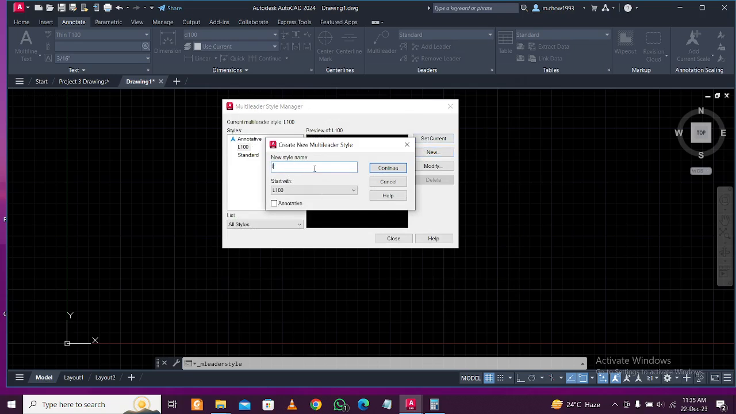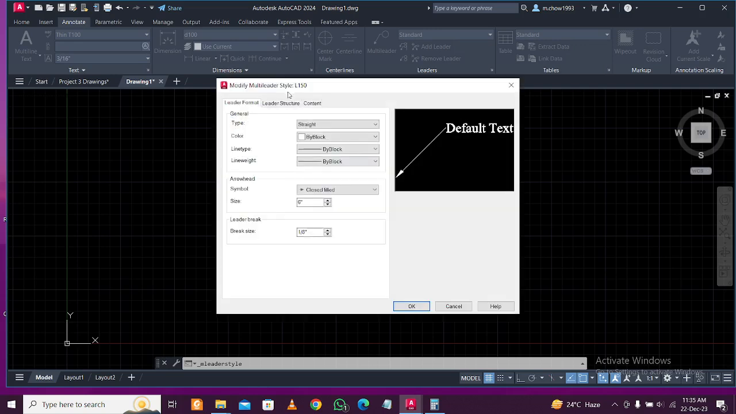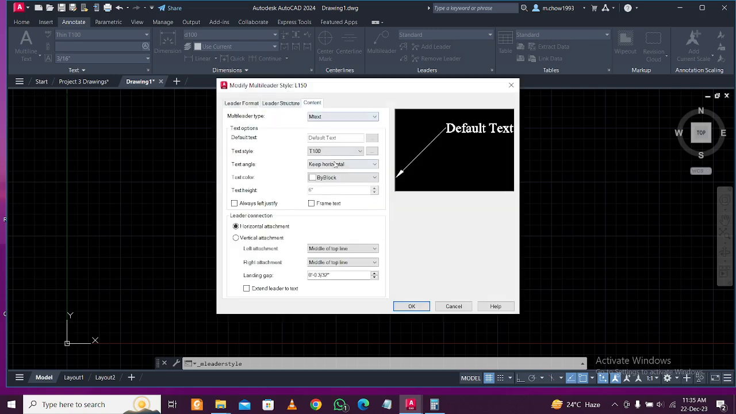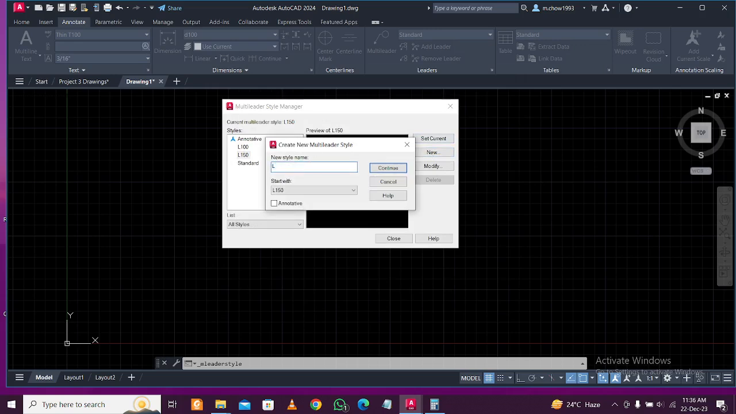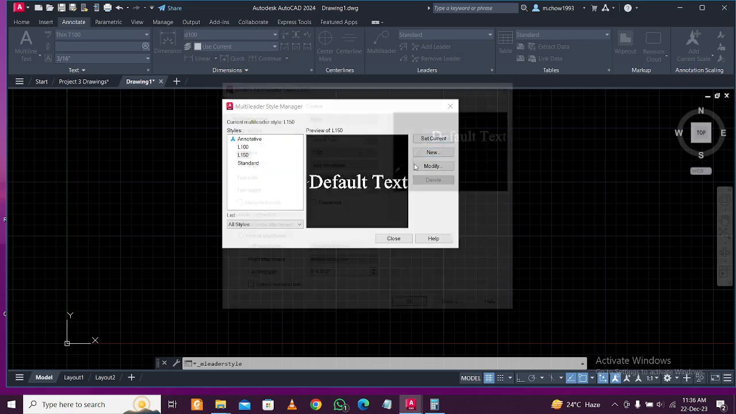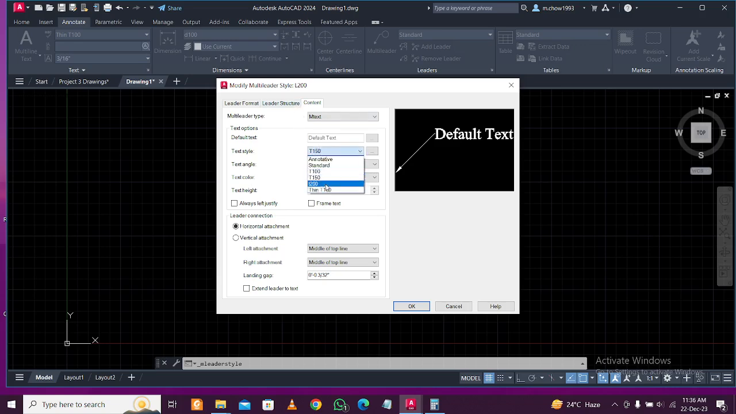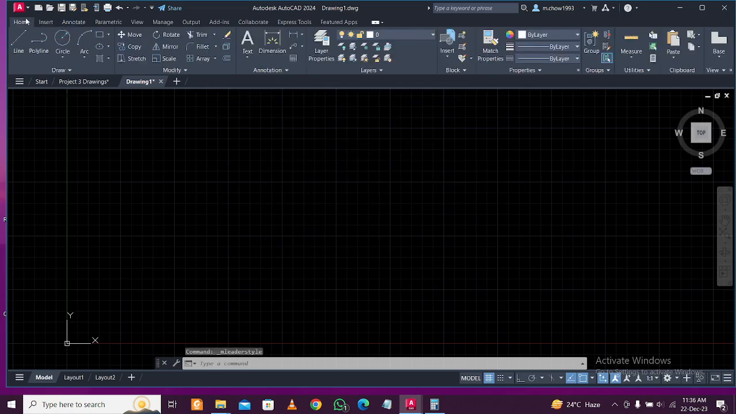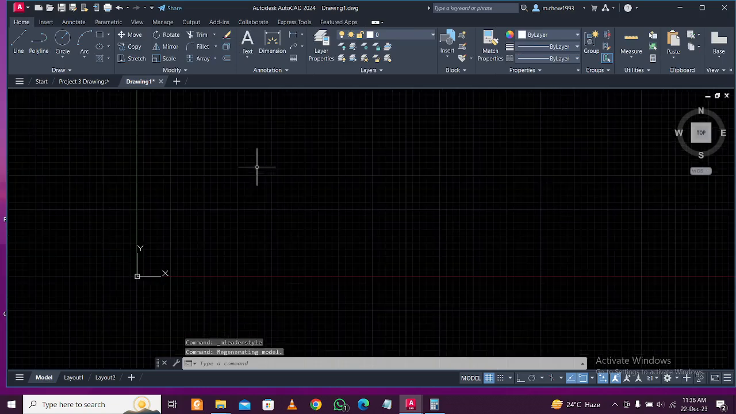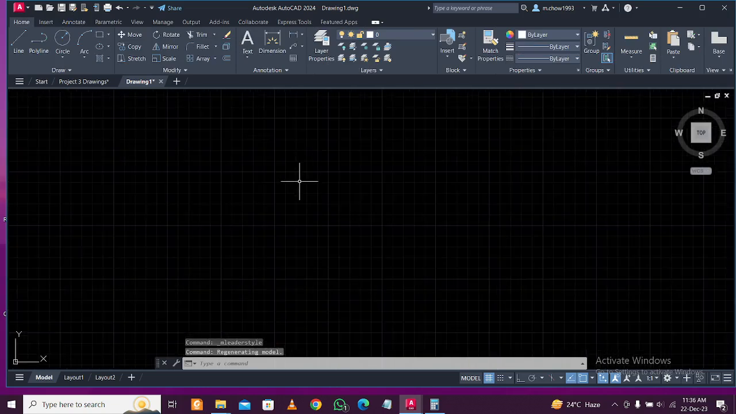This will be L150, with two caps here, and continue, and then we'll change the text type here to T150. Click on OK, and then new, then L200, and continue, and then change this to T200, and then click on OK, and then set L100 as set current, and close. Once this is done, the setting of your plan is done.